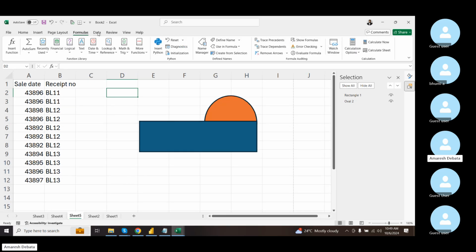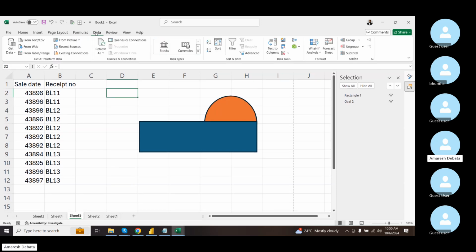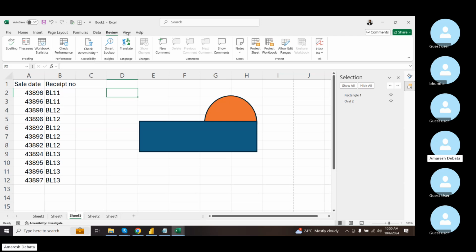Then we have formula and data. These two tabs are very important. We'll focus on the formula and data tabs in the next class, next weekend. And view and review, there is nothing. These are very simple things.